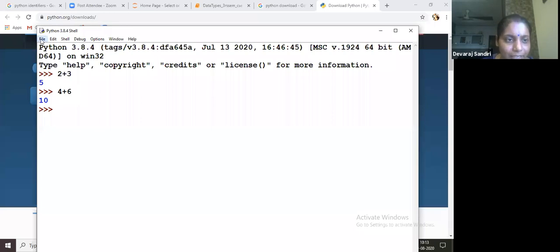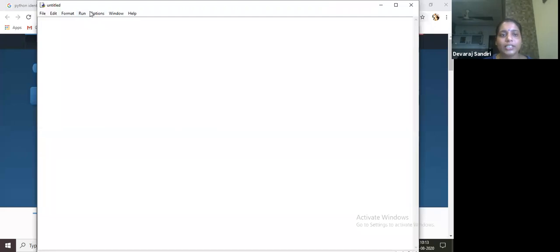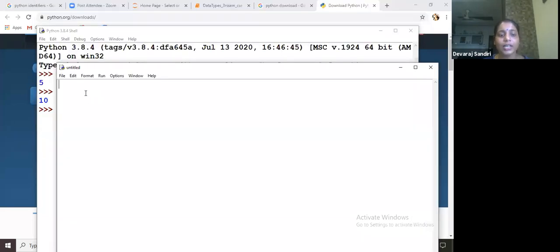If I click new file, this is our scripting mode. If I write print hello and want to run it, then we have to click run module. Understood, all of you? This is our scripting mode.